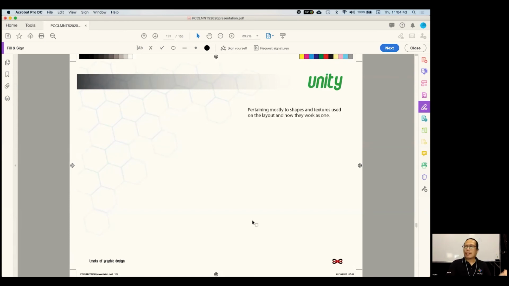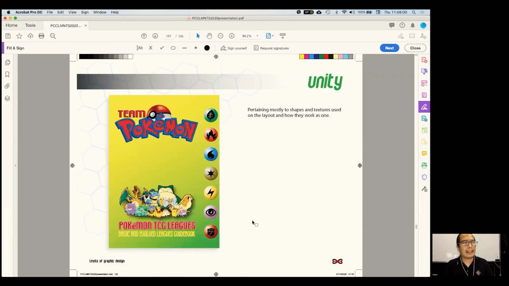Okay, Unity pertains mostly to shapes and textures. If you have an odd shape and an odd texture drawn together, it kind of looks weird. So in this case, it comes together, all the shapes, all the textures. By the way, a gradient is also technically a texture. The color combinations here can't do anything about that because this is the color of the exact symbol.